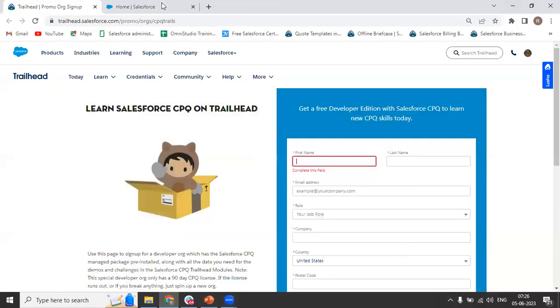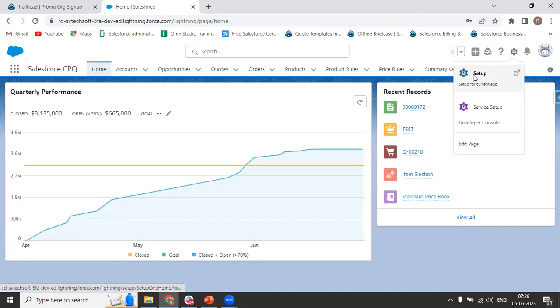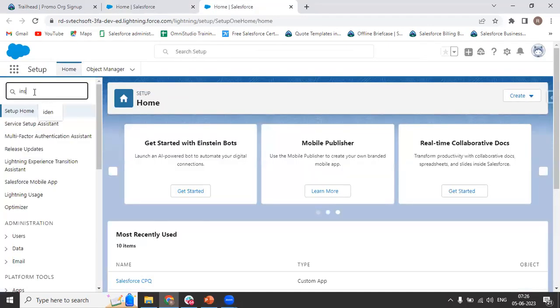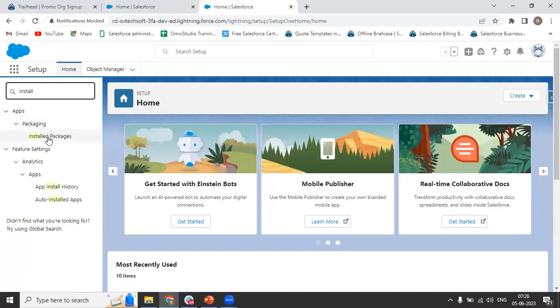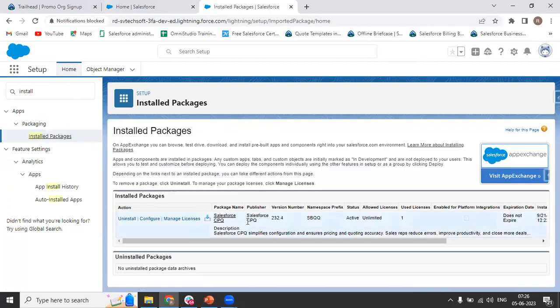So this is my developer org. In this developer org, the Salesforce CPQ package is pre-installed. I'm going to perform the same steps. So I'm going to go to Setup first. From here, I will search for Installed Packages. Here, you can see the Salesforce CPQ package is pre-installed. I'll click on Configure here.